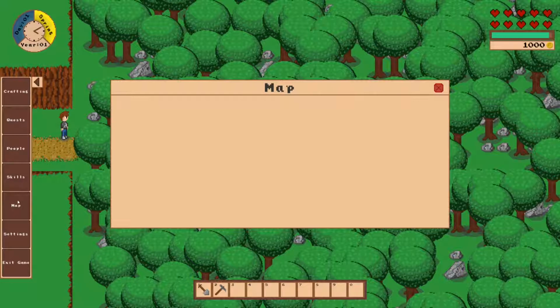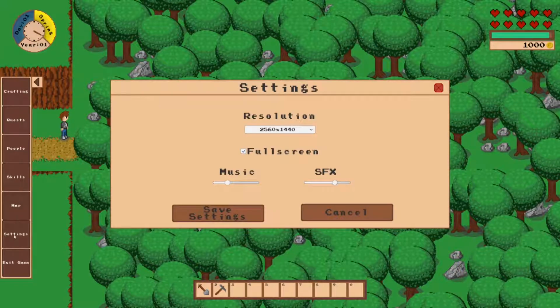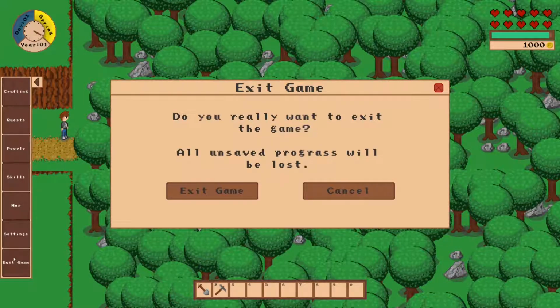A map, not sure if I keep this, but I've added it, so maybe I will create a map for the game. If not, it's going to be easy to take it out. Well, obviously you can also change the settings from within the game, and you can also exit the game. I've chosen to add a menu option for the player to actually exit the game, so that he's not going to be stuck playing my game forever. That would be horrible, right?